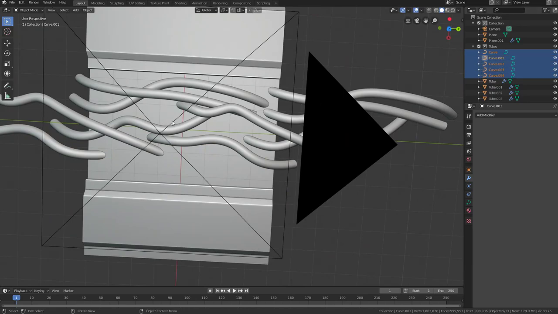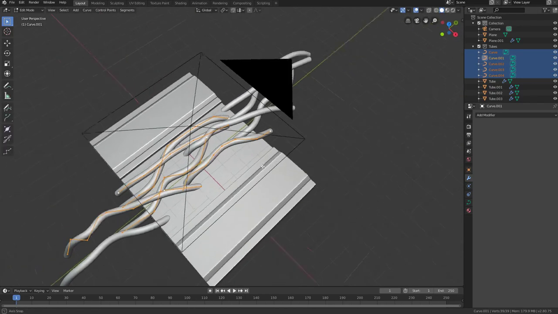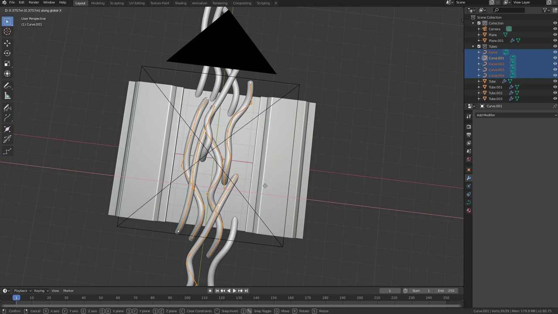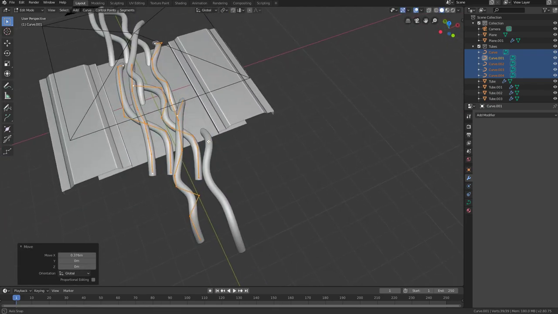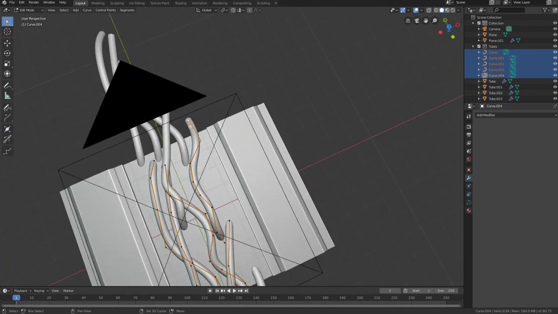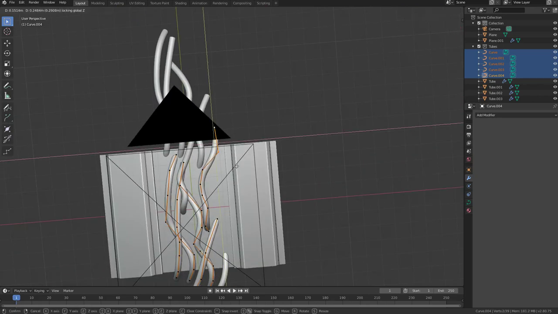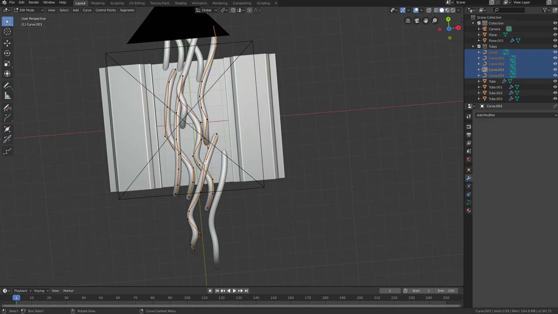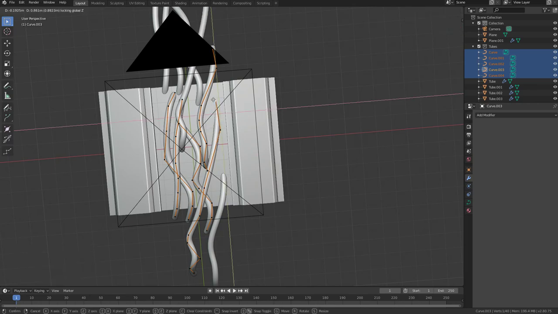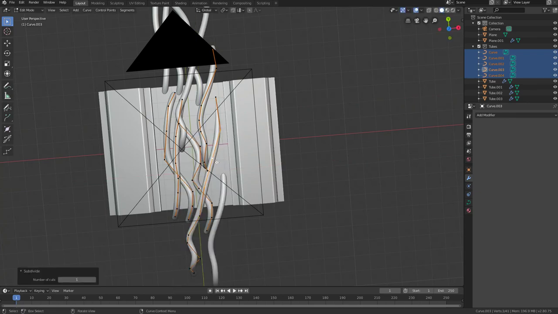Can I edit multiple curves at a time? Yes. Good. Move this to like right there. All right. And then I'm going to move this up. And then also this one. Not that one though. There we go. You subdivide this.